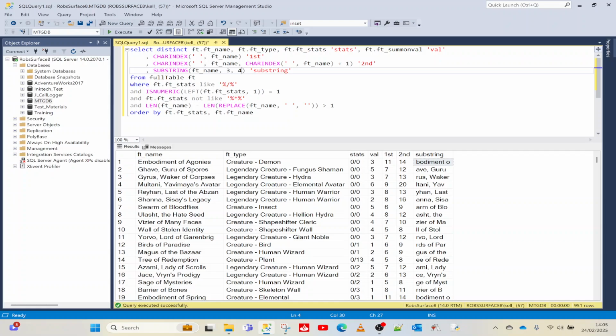So if I change that down to 4, it might be a little bit clearer to see. BODI, you can see that. GH begins at the A and the 4 characters A, V, E, comma.